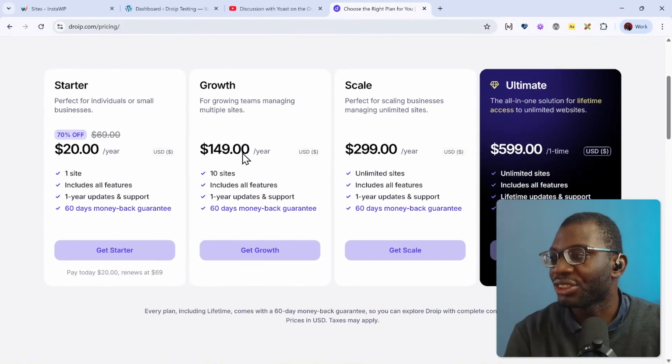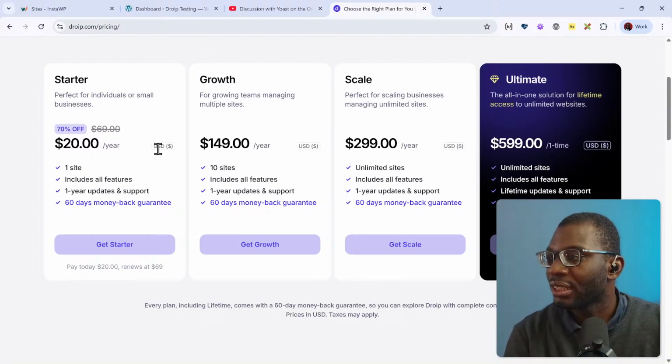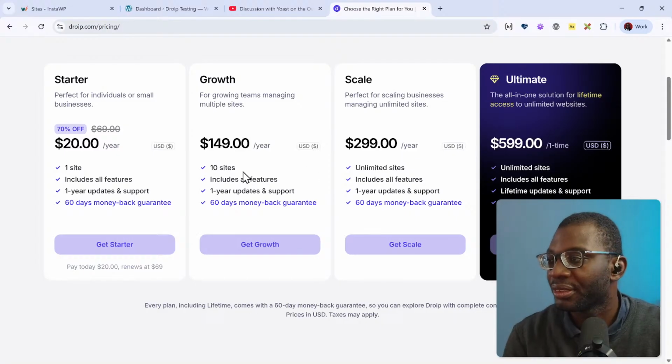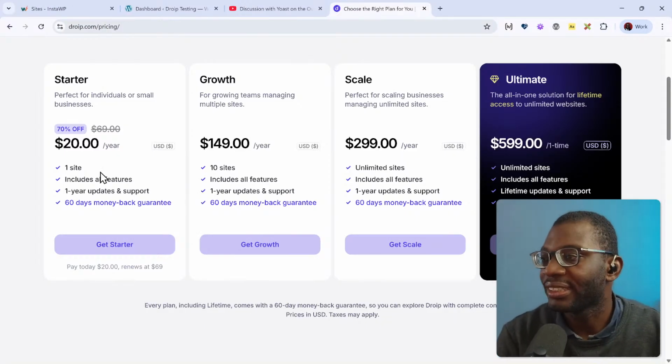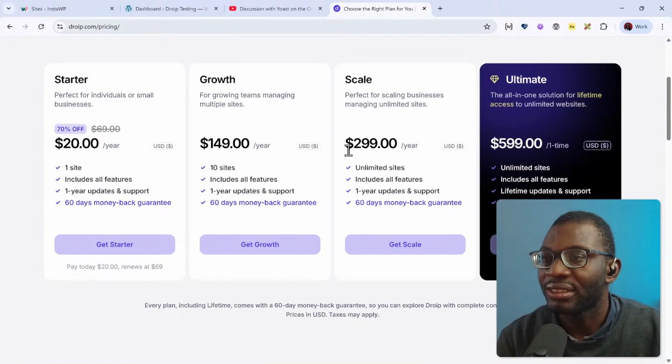So the pricing structure: the starter plan is $20 per year. The growth plan is $149 per year. And the scale plan is $299 per year. For the starter plan, you get one site. Then the growth plan gives you 10 sites. And then the scale gives you unlimited sites. And I think they all come with the same amount of features.